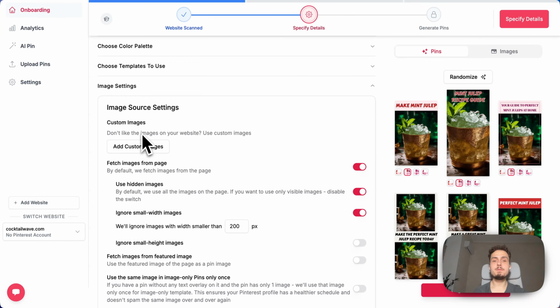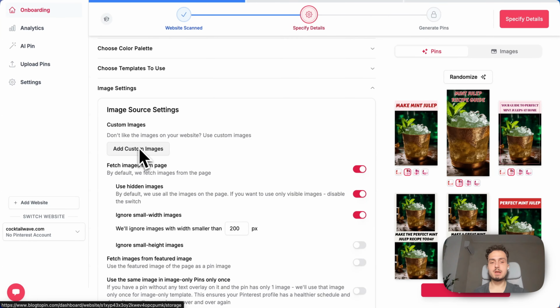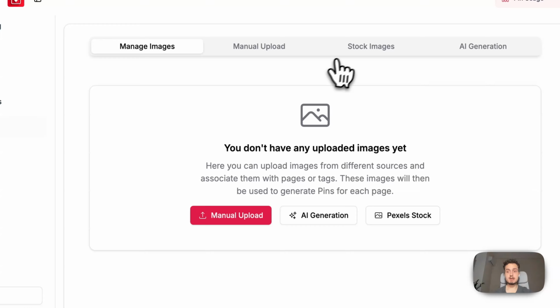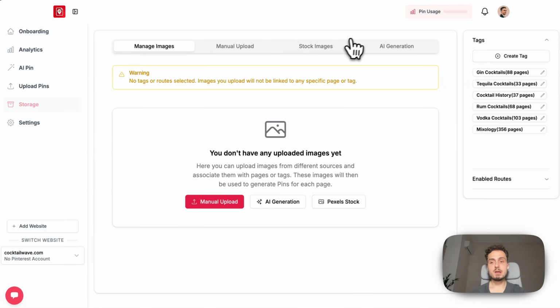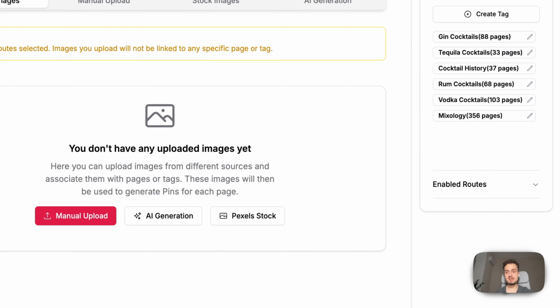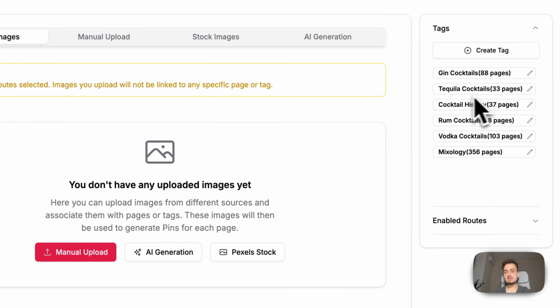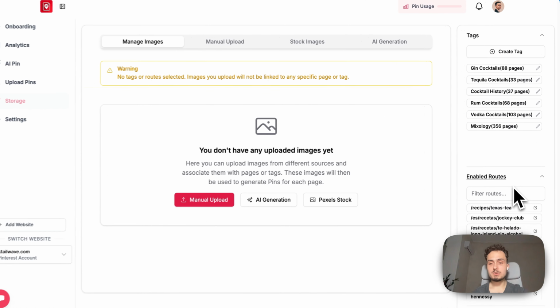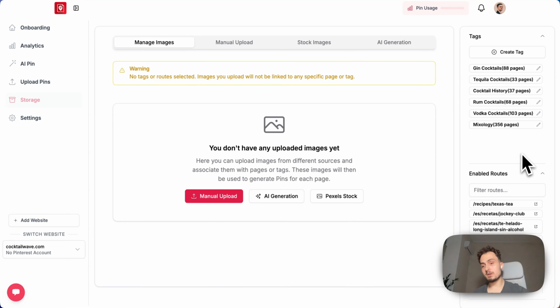For this, if you are still on the onboarding process, add custom images. If you're not on the onboarding, you'll see the storage on the left. So press add custom images. And here, what you can see is that obviously I don't have any uploaded images yet. I can choose tags to use and enabled routes to use on the right. In a moment I will explain exactly what it is about.